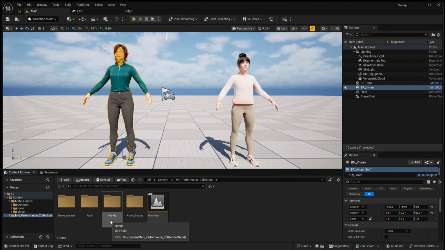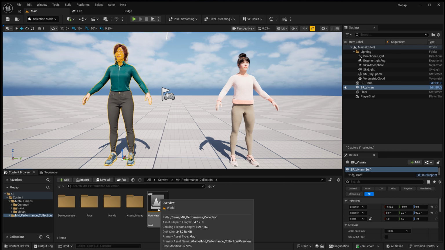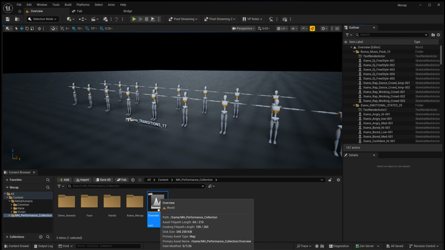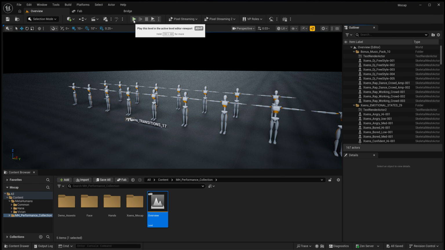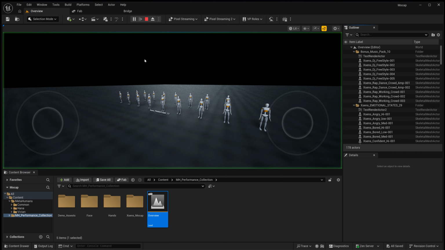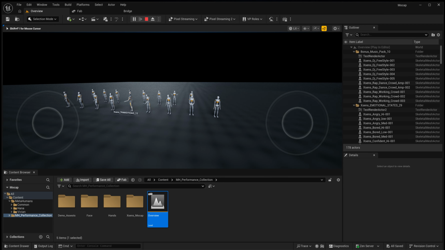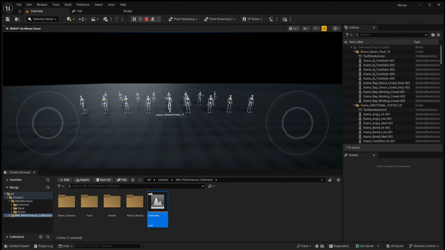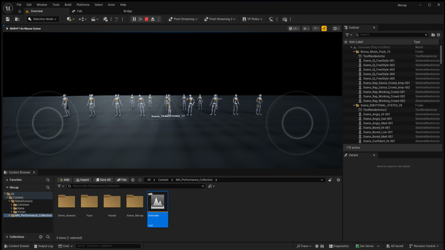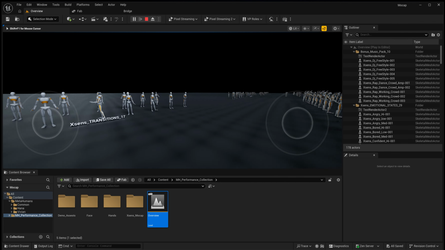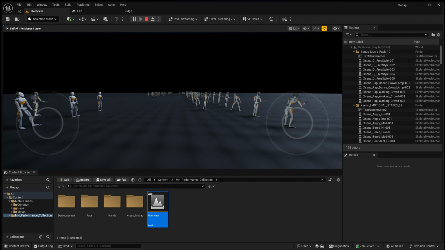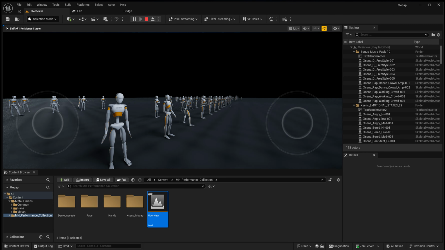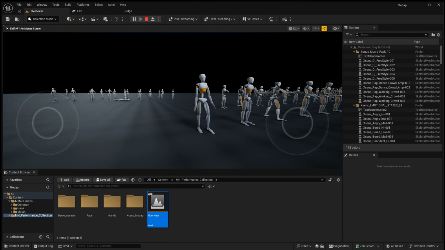So let's open it up and take a look at what we have. We have face, hands, Xsens mocap. We have a lot going on here, about 175 or so assets. So we're going to look at an overview, and we're going to click play up here so we can have an overview of all the assets and what they are doing. Let's scan around. This is the transitions, and as you can see, it's a lot.